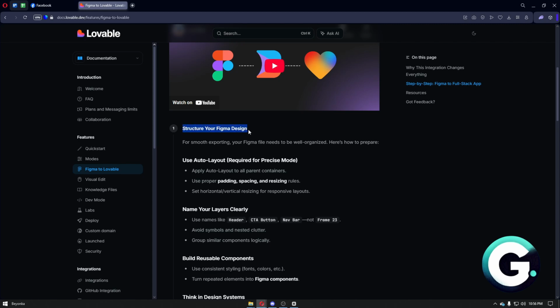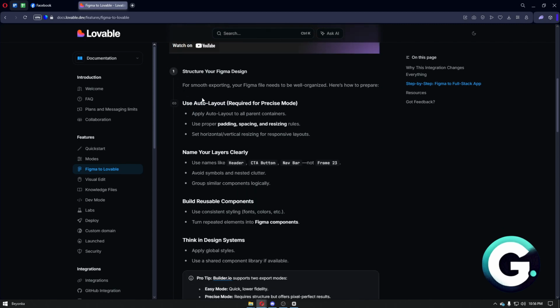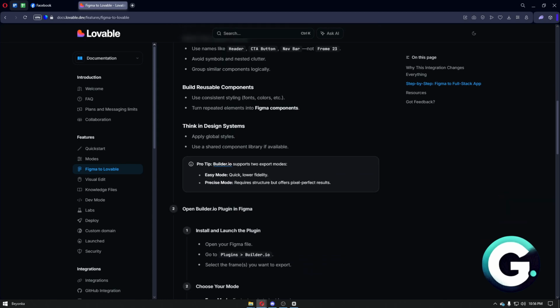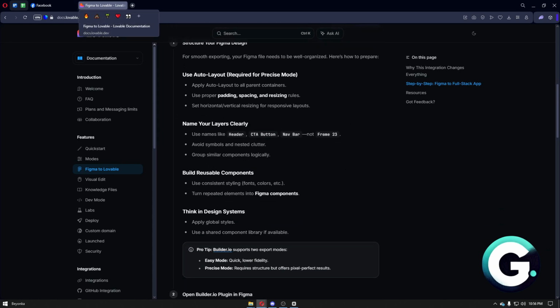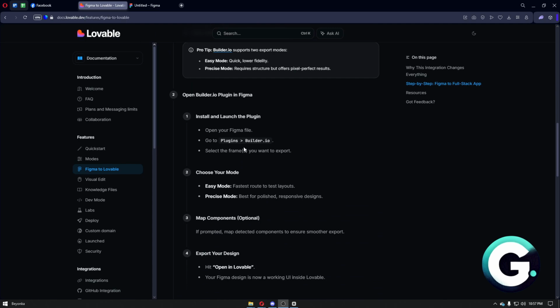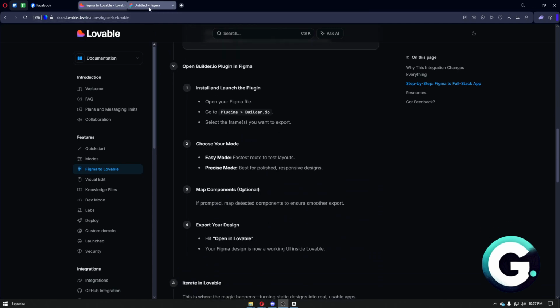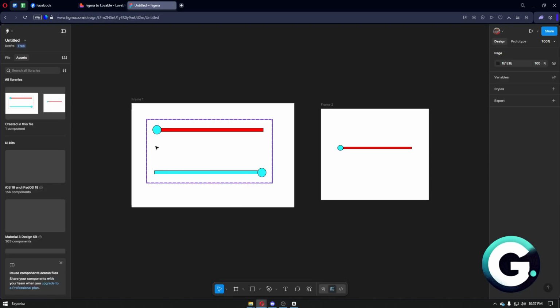So the first thing that you want to do is to simply structure your Figma design. For smooth exporting, your Figma file needs to be well organized, and you have the complete instructions on how you can go ahead and prepare it. From there, you can just go ahead and navigate through your Figma file. In my case, I'm going to be using this file right here.